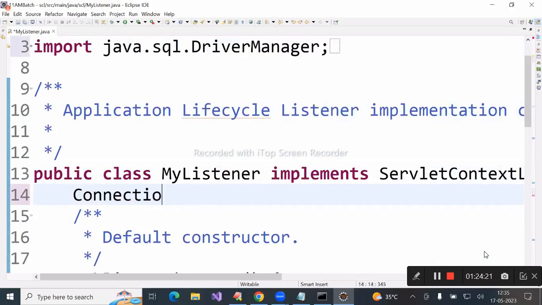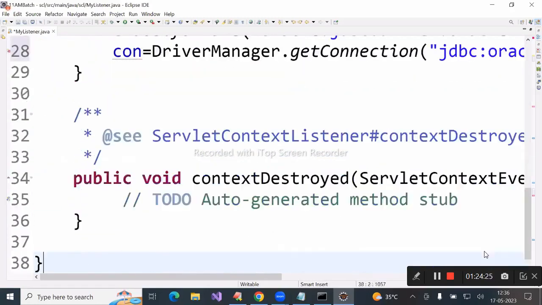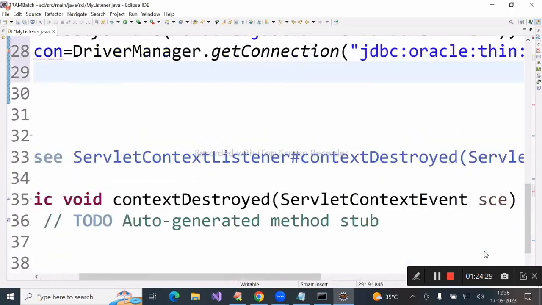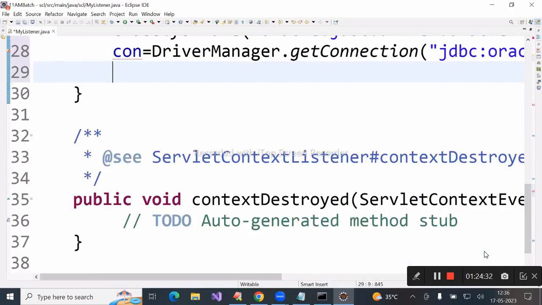Connection con. Okay, now you can access. After this, you have to place it in the context, using ServletContext.setAttribute. But first of all, ServletContext is required.